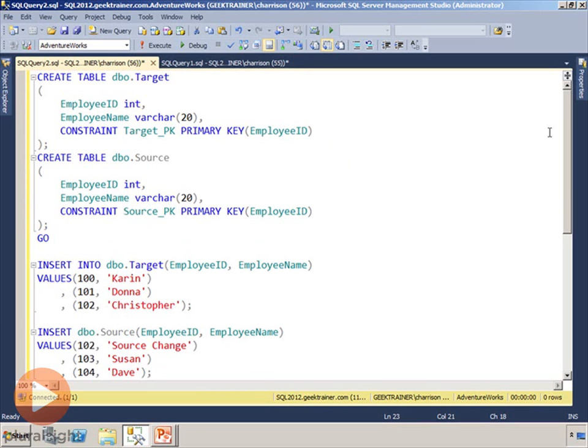But what I want you to notice is that there are two brand new columns inside both the target and the source table: employee ID and employee name. Then down below, you'll notice two separate insert statements where we insert 3 values into the target table with IDs of 100 for Karin, 101 for Donna, and 102 for Christopher. And then inside the source, we're going to insert 102, 103, 104 with Dave and Susan, and then source change.